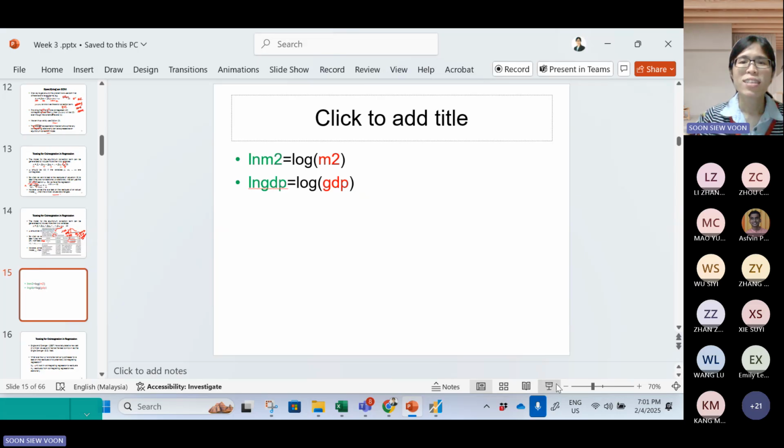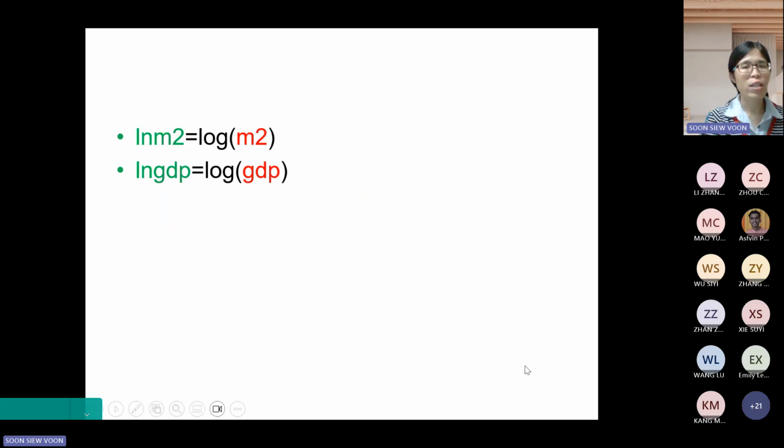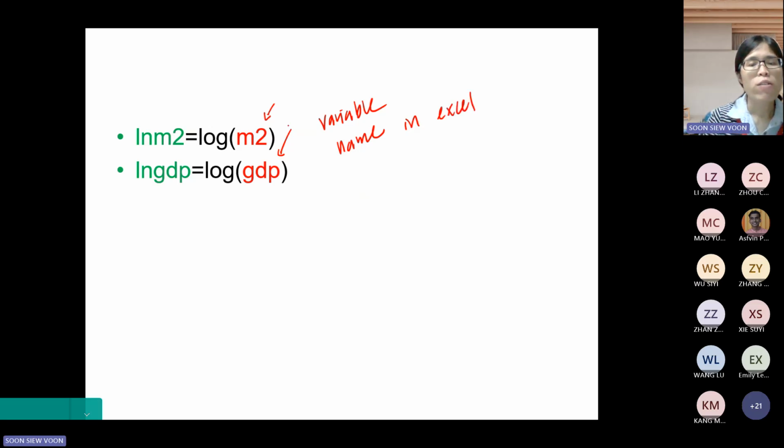Why is it like this? Actually, this is a command in EViews, and the series in red color refers to the variable name in your Excel. It has to be exactly the same variable name as in the Excel. So this one cannot be changed, right? Because it's a variable name in the Excel. And the thing you can change is the green color one: LNM2, LNGDP, you can change.